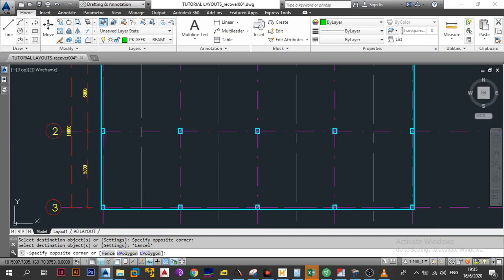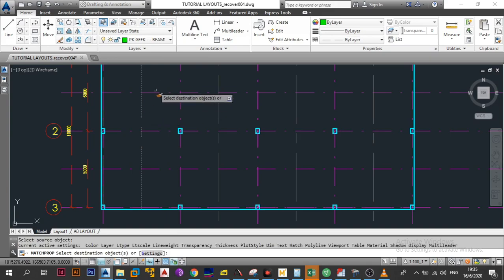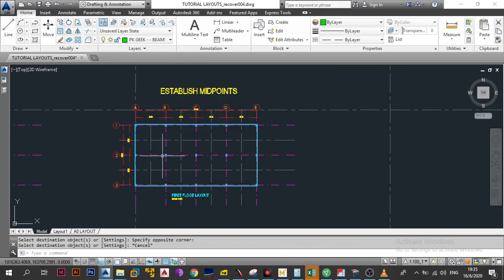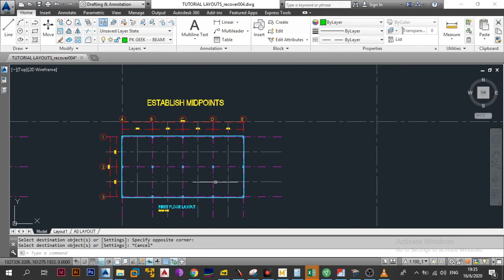Then you also need to establish the midpoints in the other direction. Still 2,500: offset it to this point, offset it to this point, then match the properties. Right, then you're good to go. There you have established the midpoints.